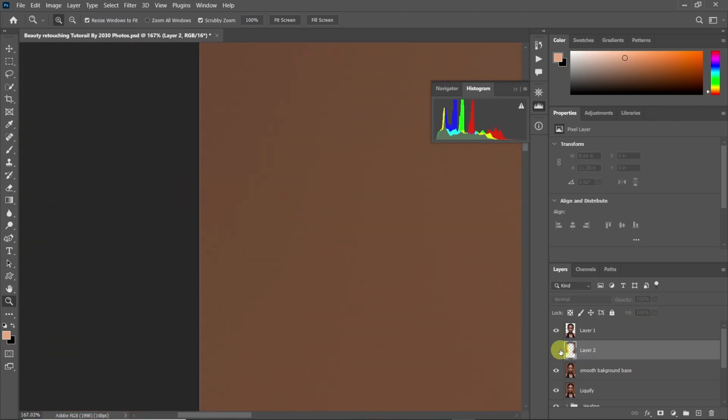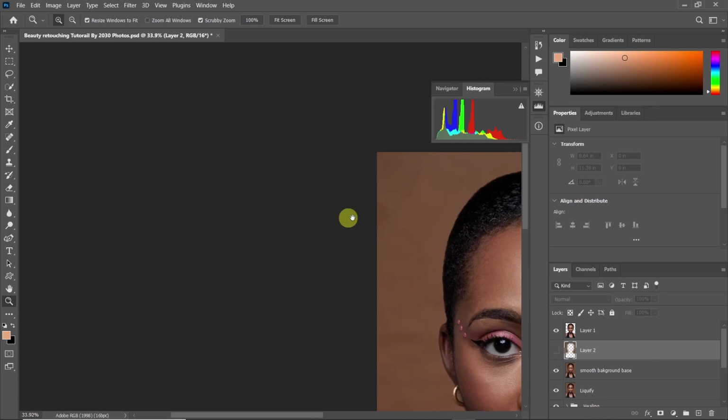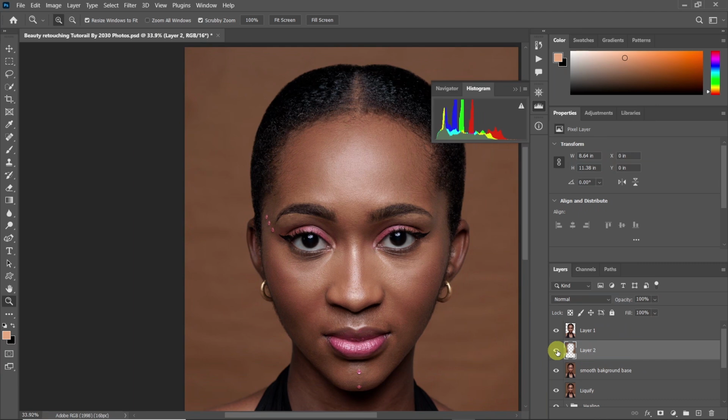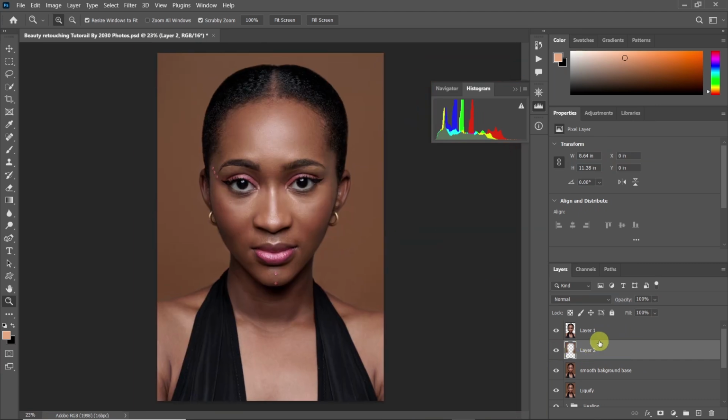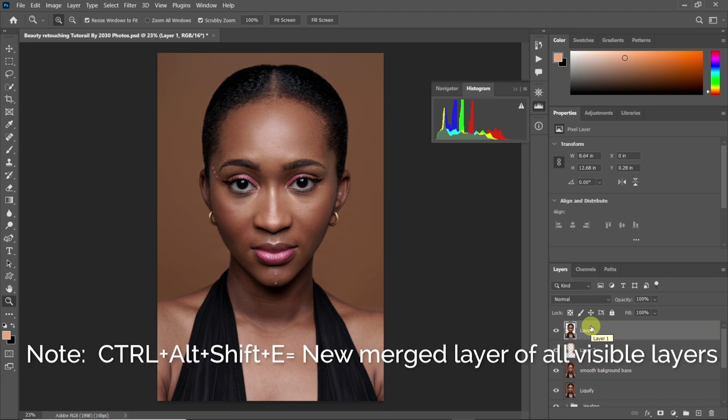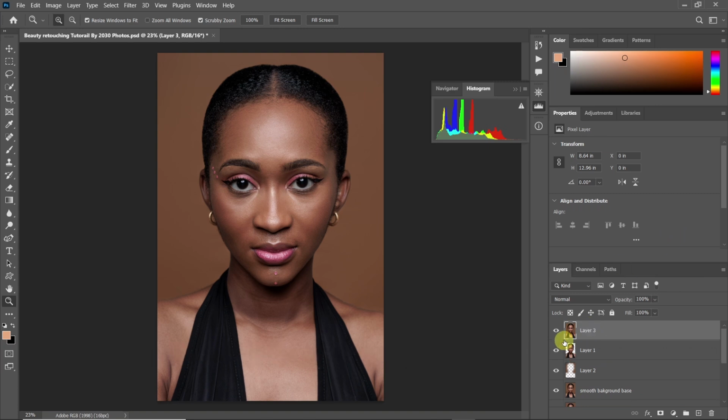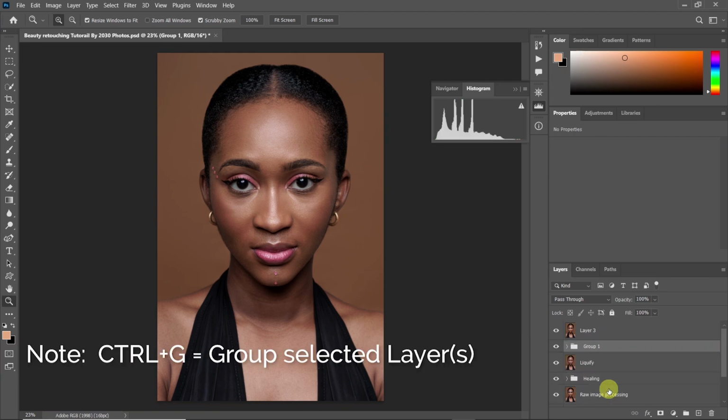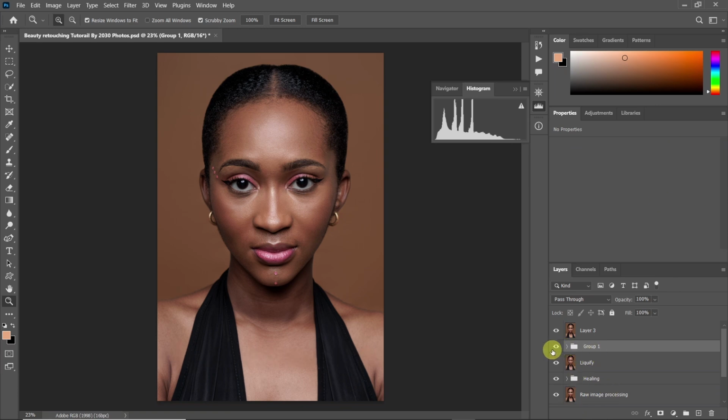So this is a before, and this is the after. So I'm going to click on the subject layer now with all the 3 layers visible, and I'm going to press on my keyboard Control Alt Shift and E, and that is going to make a stamp visible layer of all the layers. I'm just going to click this layer, hold Shift and click this layer and press Ctrl J to group them, and I'm going to turn off that layer.